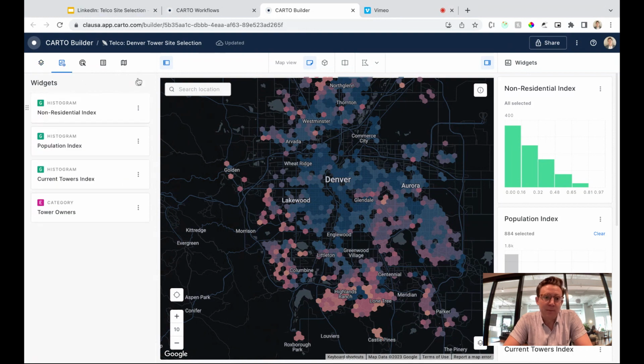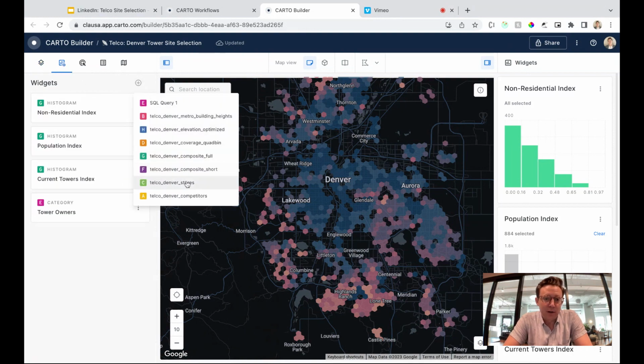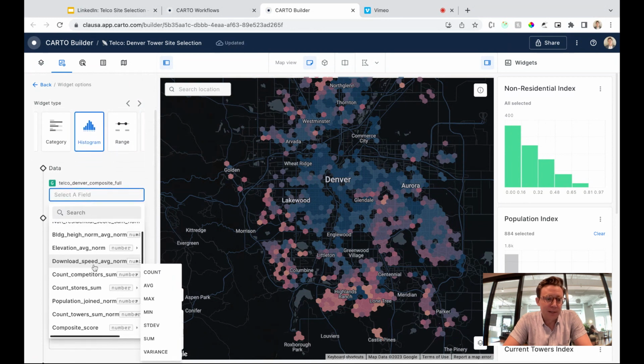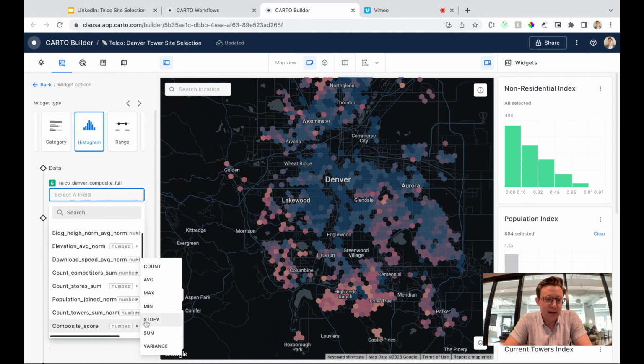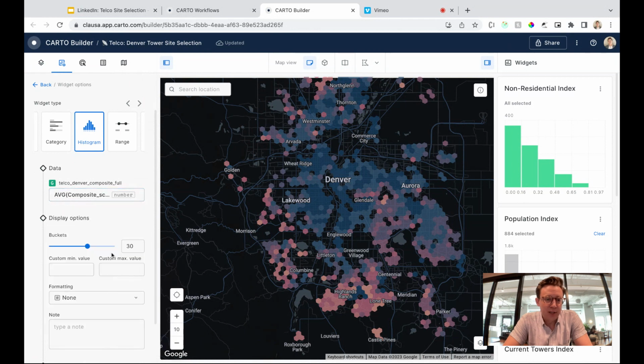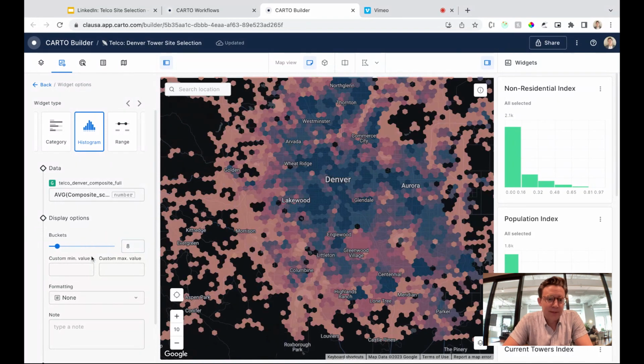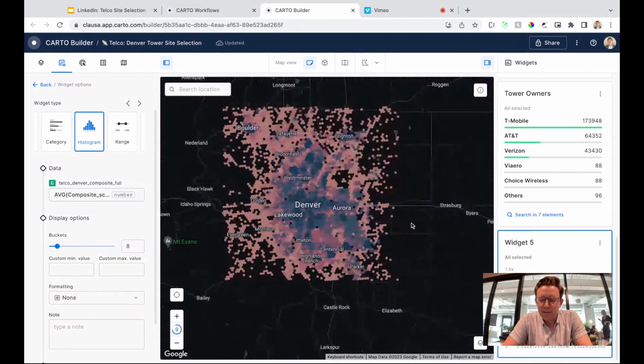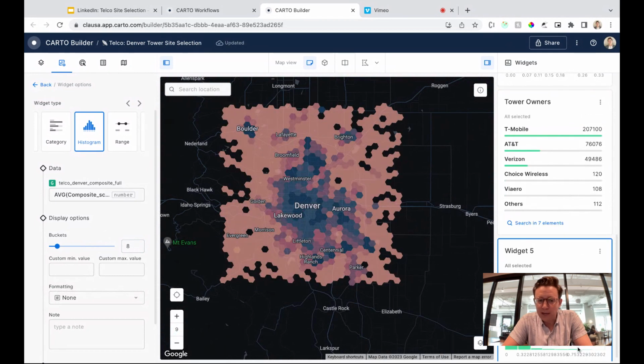To do that, it's really simple in Builder. We'll go ahead and pull our full composite here. That's layer G. We'll create a histogram. We're going to pull our composite score here, which is our composite. We'll choose the average in each cell. Let's limit the number of buckets to maybe 8, and we'll go from there, which should be down here. So as you can see here, we can filter and move this around to get our full composite scores.